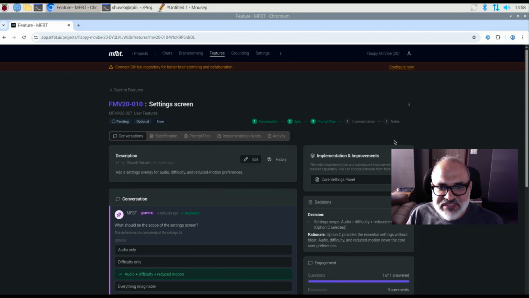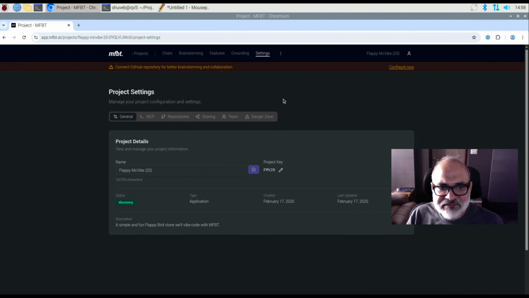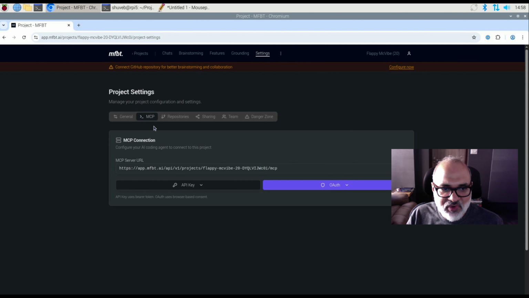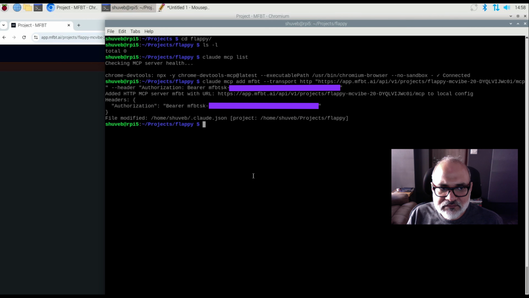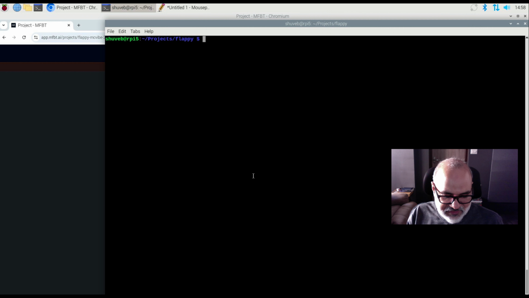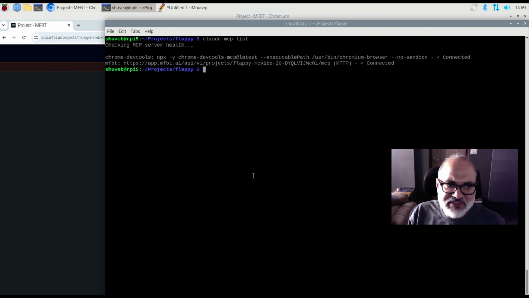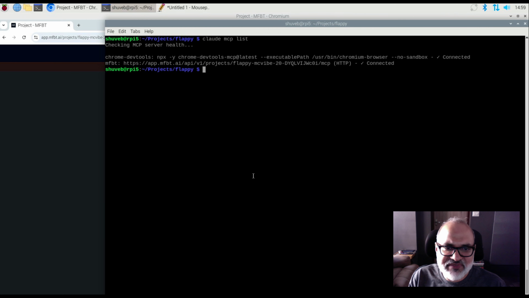If I hit this command, I see that we have the Chrome developer tools already installed. Now what I'm going to do is go to settings here, go to MCP for this particular project, and copy the command that will allow me to connect Claude Code with mfbt over MCP. Here I go and I paste this in. There you go. Now we have the connection ready. Let me clear the screen. Let me look at the list of MCP servers available for Claude again. There you go. Now we have 2 MCP servers. The Chrome DevTools MCP server is there because it allows Claude Code to get feedback about what's being built.